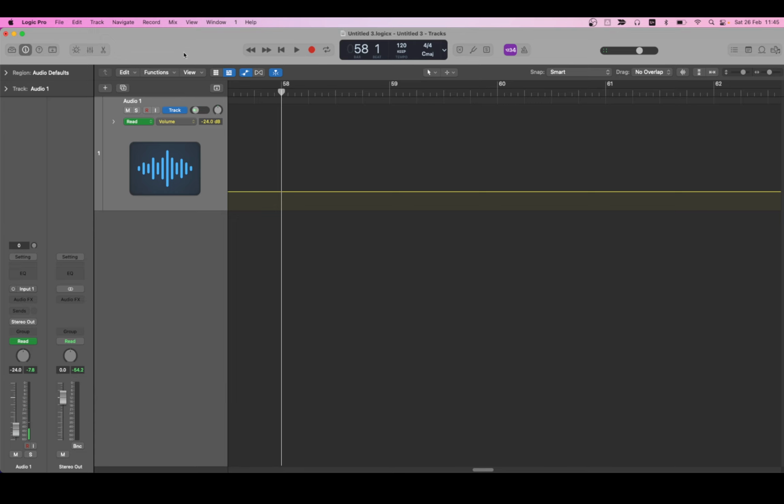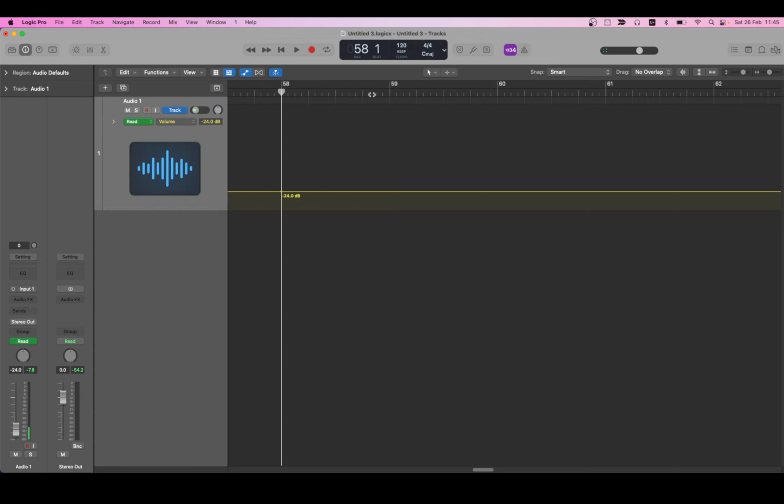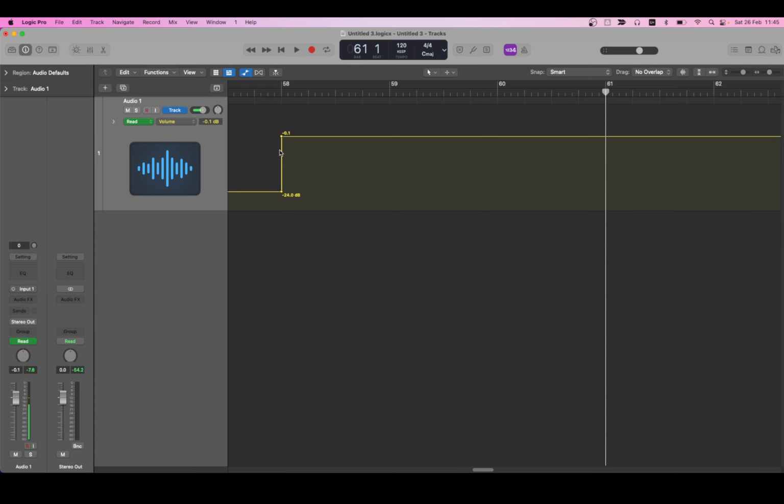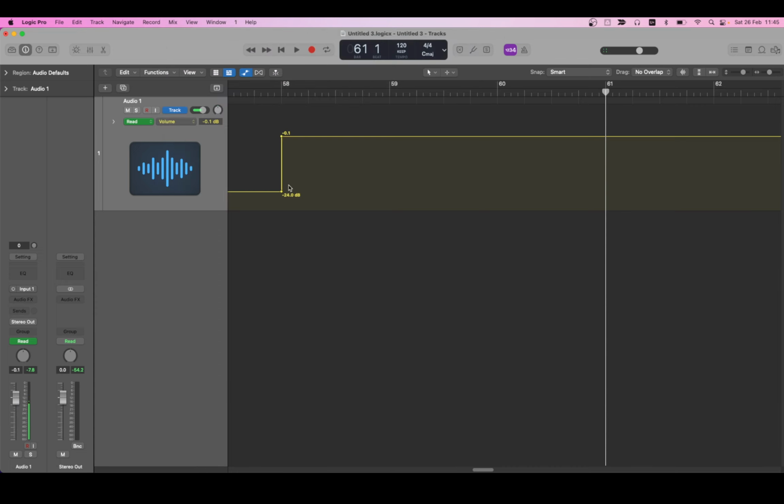Let's create a change using this really useful menu item, which is in the mix menu, create track automation, create two automation points for the visible parameter, the one that we can see, or else I suppose one, but I quite like two for this reason. Let's get the playhead out of the way. If I click anywhere on this line, absolutely anywhere, even over here, and just drag upwards, it's created an immediate change because that menu item has made two automation points exactly at the same point.